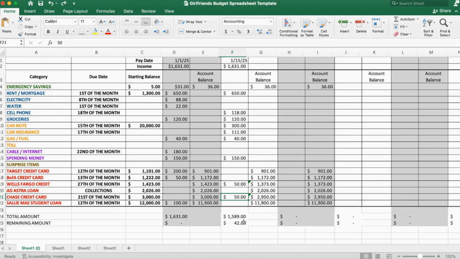You'll notice that there's still $42 left over. We want to ensure that there is $0 left over after the budget is complete because that is the definition of zero-based budgeting. Every dollar has a job. So $42 is left over, we're just going to go ahead and throw that into the savings. Now notice in just 2 paychecks, she's gone from $5 in her savings to now $78 in her savings.